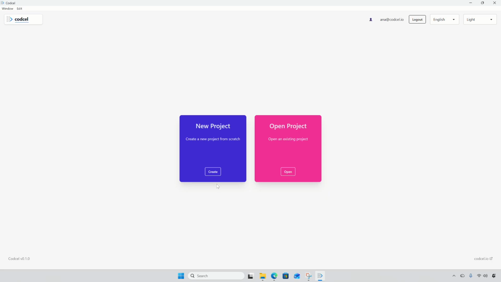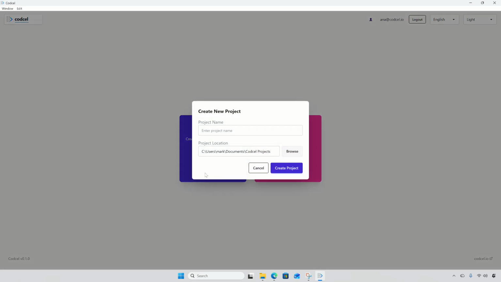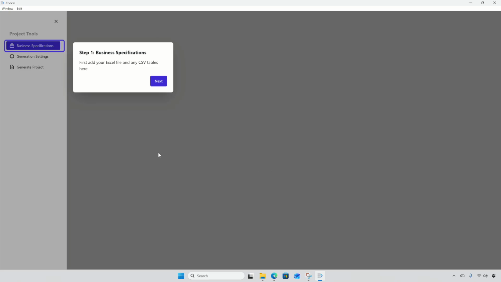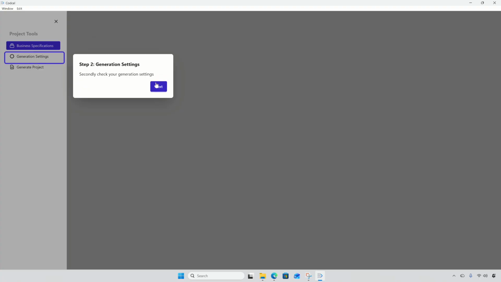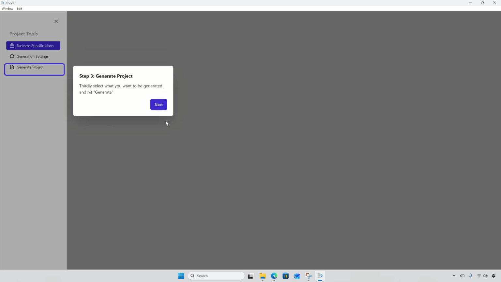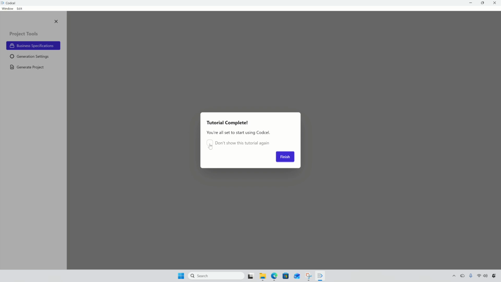Now let's create our first project. Click Create. Enter the project name, Coffee. Click Create Project. On first entry, Codcel shows a short guided tutorial. Step 1, Business Specifications. Next. Step 2, Generation Settings. Next again. Step 3, Generate Project. Next, select Don't show this tutorial again and click Finish.